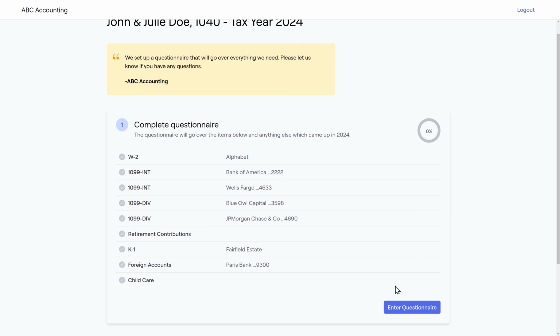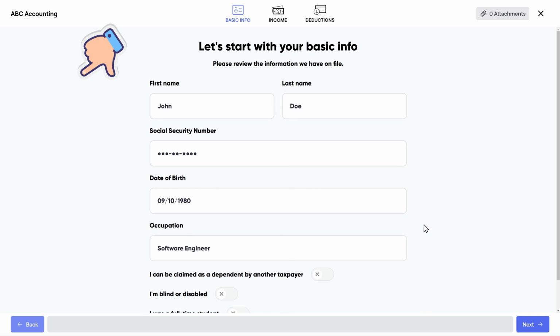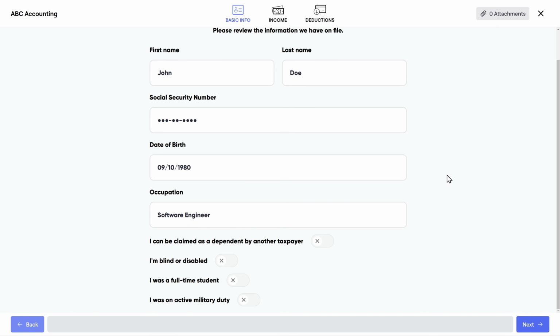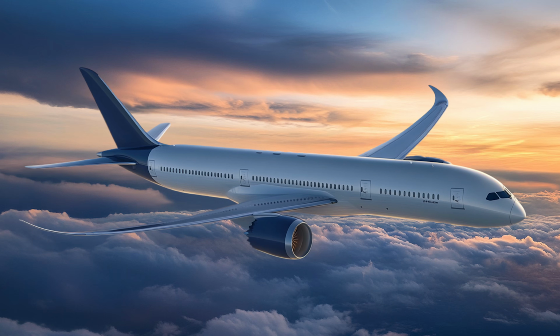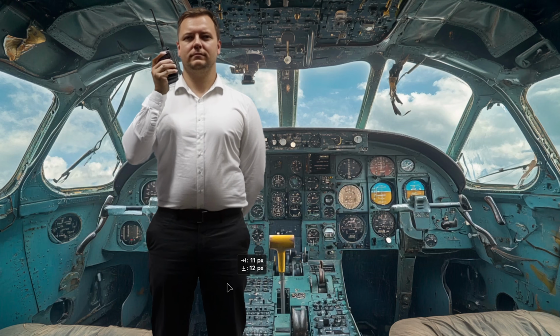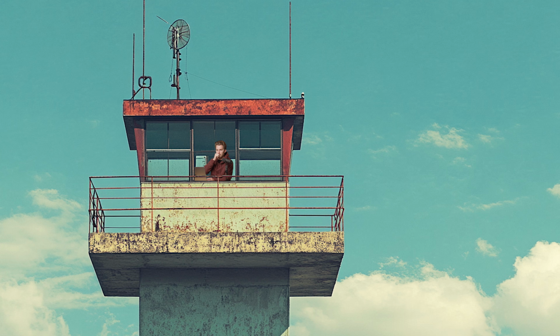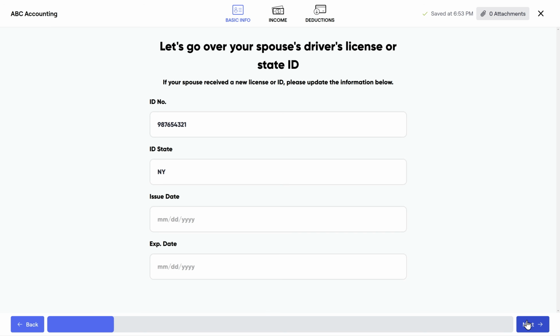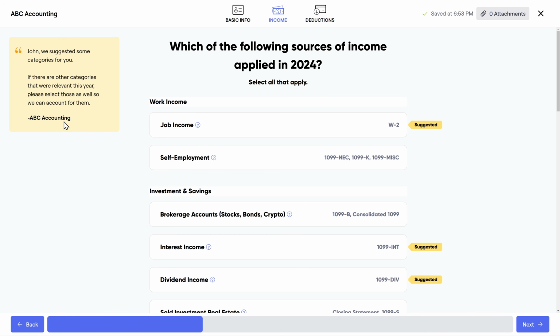Okay, back in the platform, I'm the client. I'm gonna say, enter that questionnaire. 3 sections here, basic info, income, and deductions. Let's say my job changed. I'm now a commercial pilot. Permission to change my occupation. Permission granted. Okay, I'll cruise through the rest of the basic info questionnaire. Great job. Now to the income section.